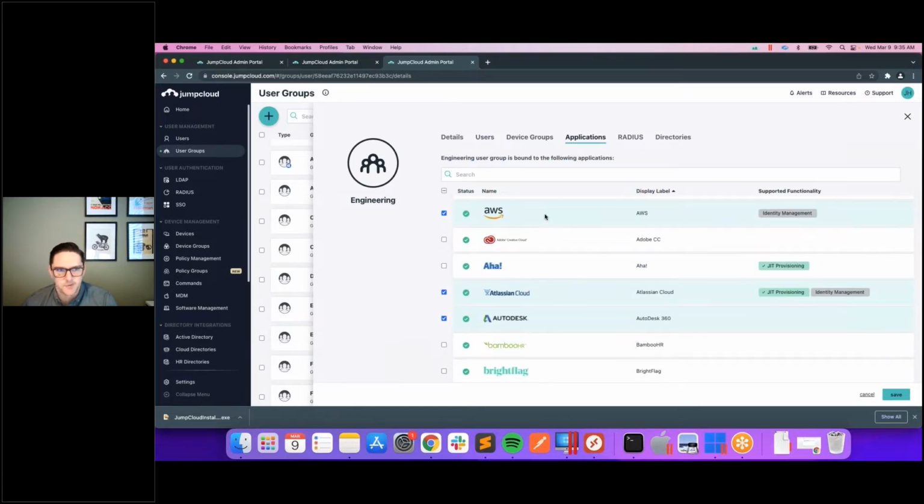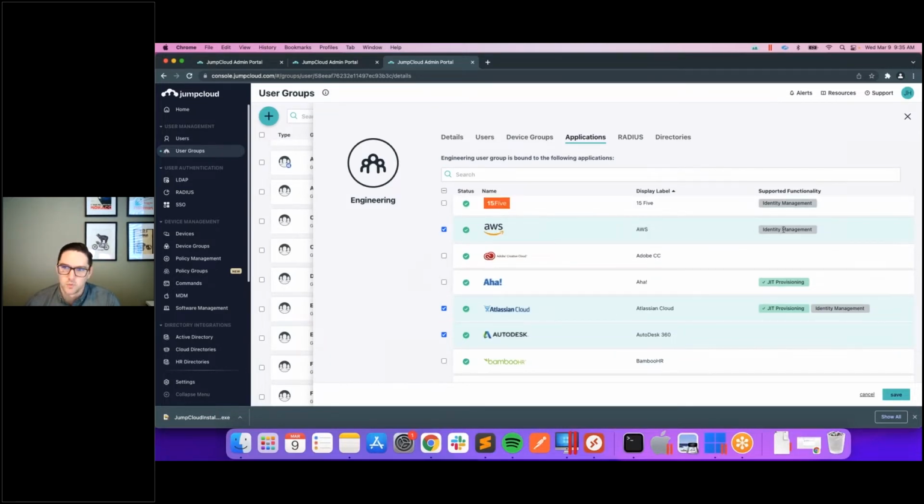For this particular user group, we can see that AWS has been configured here, and it also shows us which pieces of functionality these specific applications support. In this case, identity management is one of them. That essentially means that this application supports the SCIM protocol, which allows for automated user provisioning. So we can create users, update users, delete users, and in most cases, assign entitlements as well, things like a role or group membership within that downstream application. So what does this all mean?